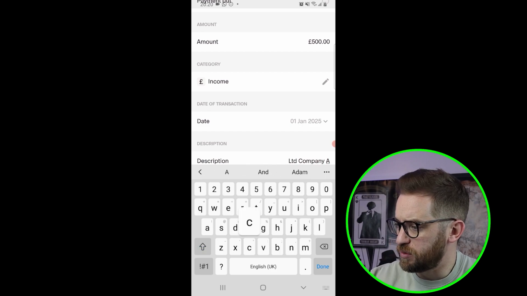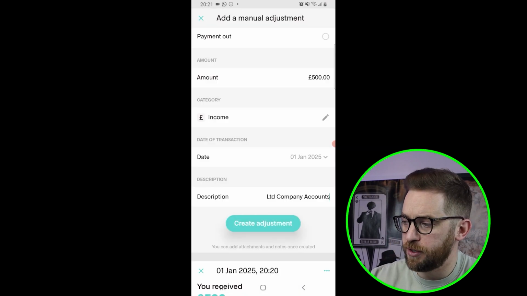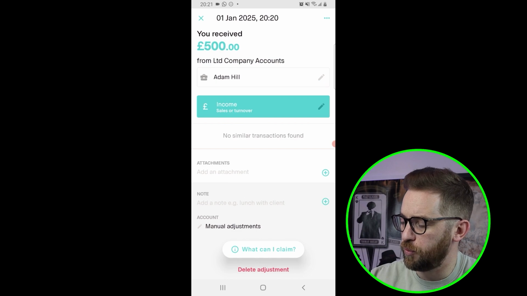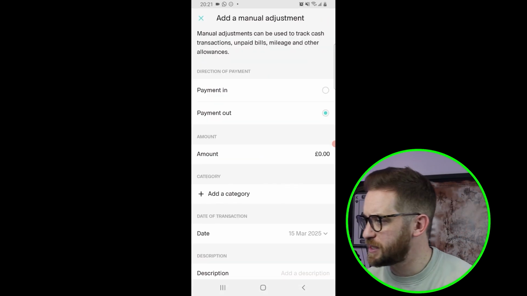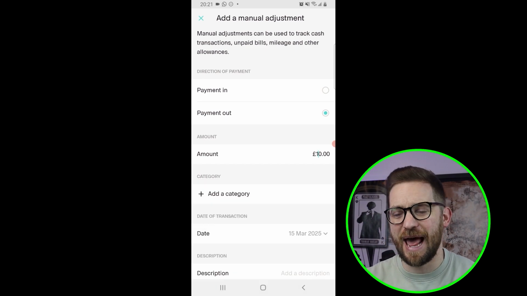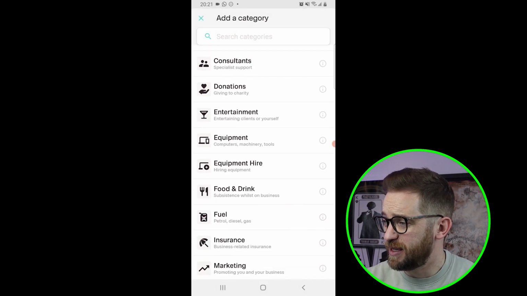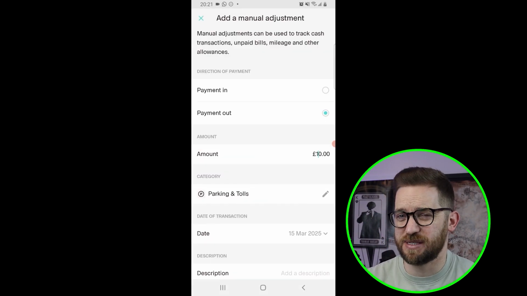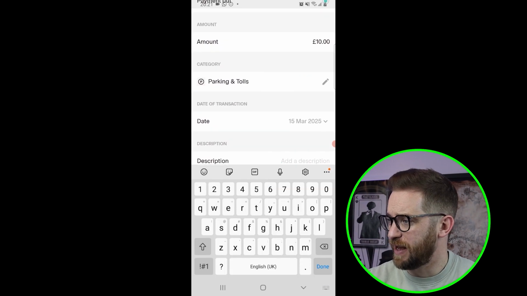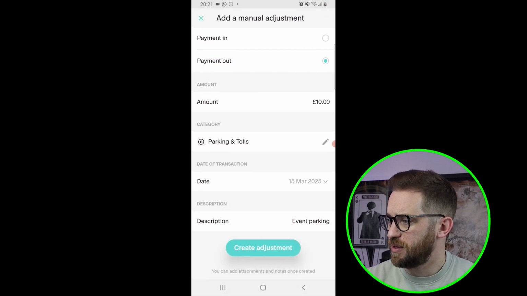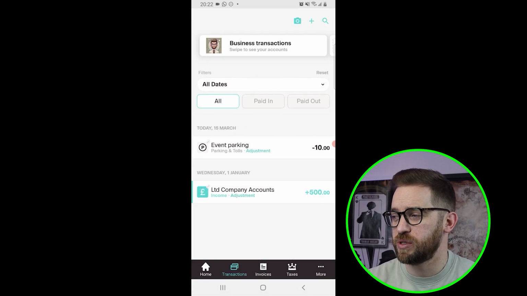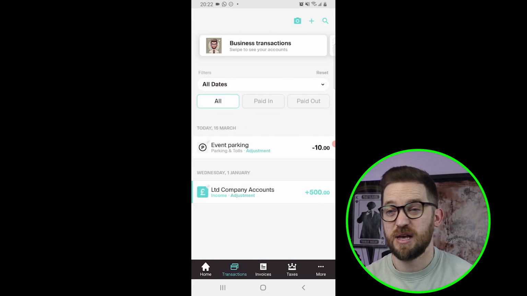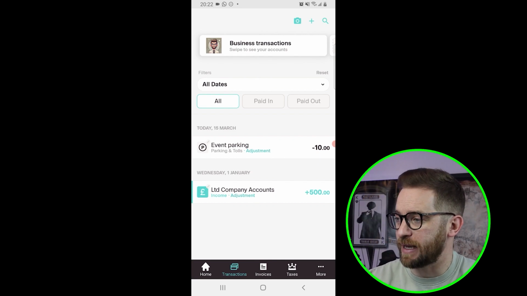If needed, I can also add an attachment or a note, but I'm going to leave that one without either. Then I'm going to create another adjustment, but this time it's going to be a payment out. So I'm spending money. This time it could be I've had to pay for some parking and I've had to do that in cash. So there you see, those are manual adjustments, and they can be used for any transactions that take place outside of your linked bank accounts.